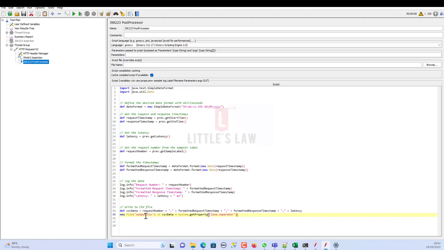This will be saved inside your Apache JMeter folder, the local folder. In case you want to save it in some other location, please feel free to give the location here under the new file, the output.csv file. Now let me run the script, and I will show you what will happen.